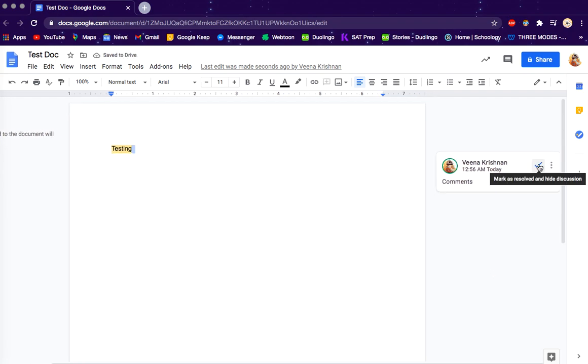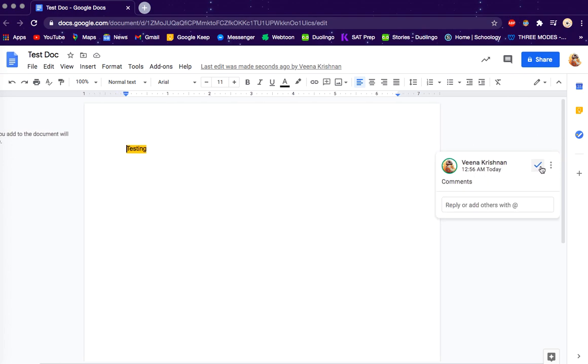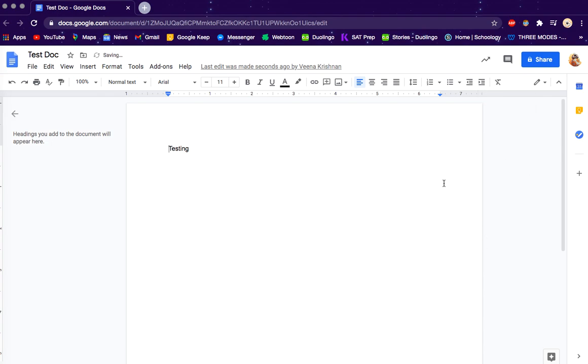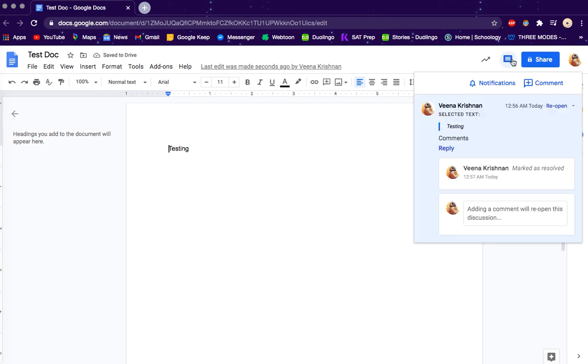Now, if you click this check mark, it'll mark as resolved. So this won't permanently delete the comment from my history like delete does. It'll just hide this discussion from the right side of my page. You can still access this comment in my comment history. You can see what it was originally highlighting. You can see my original comment. And you can see right here it was marked as resolved.